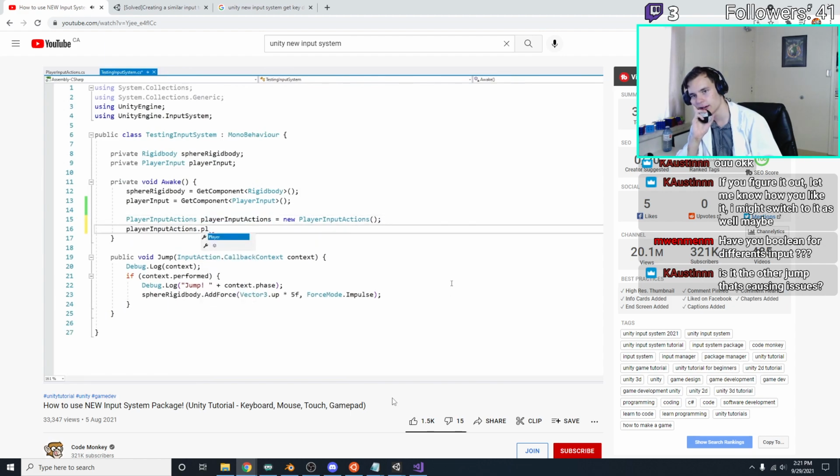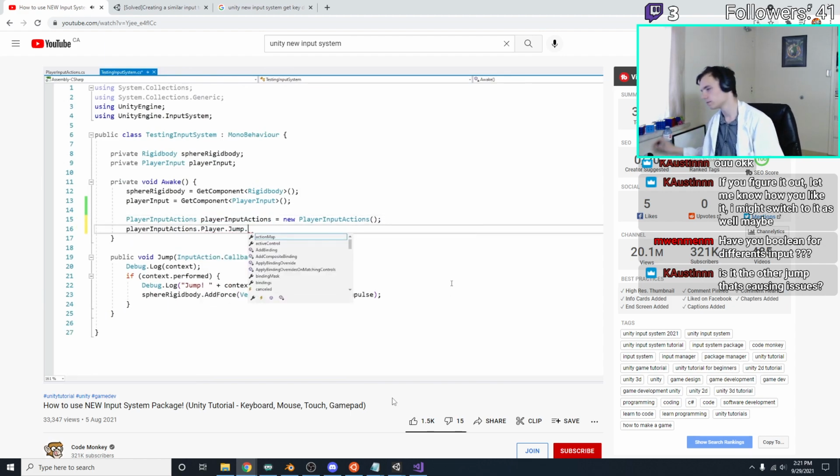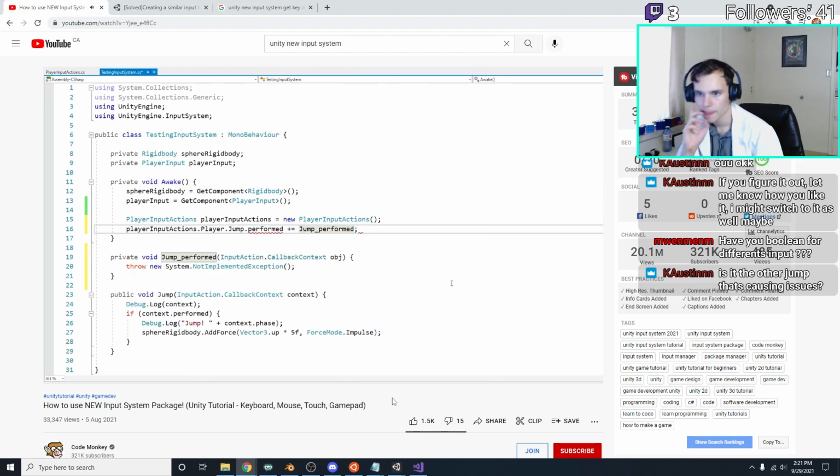And then on this one, we need to access the player action map, and then we're going to access the jump action, and finally we're going to subscribe to the performed event. So just click and subscribe to this one, and there you go, the signature is exactly the same. So on jump performed, you've got a callback context, okay. And then over here you can do anything.